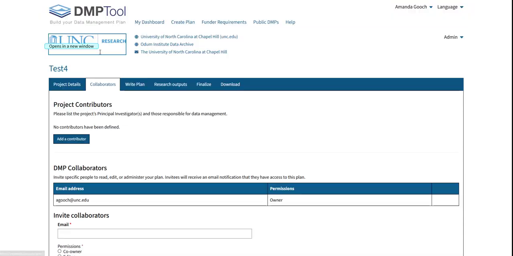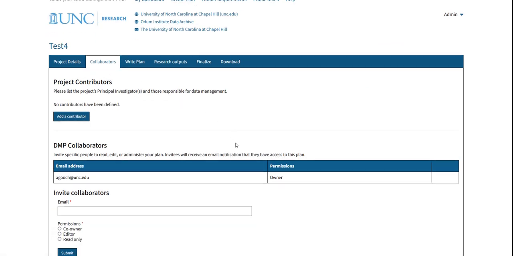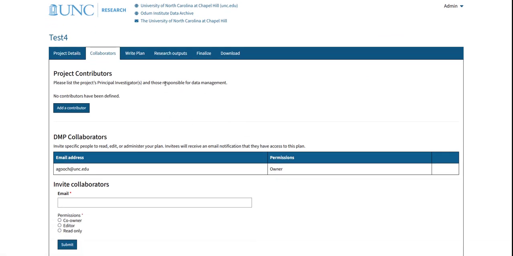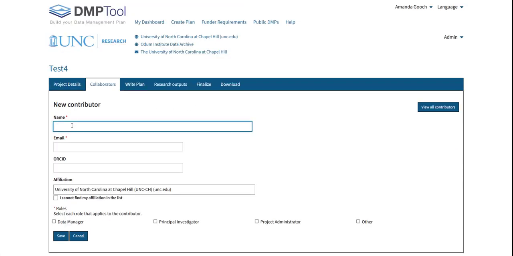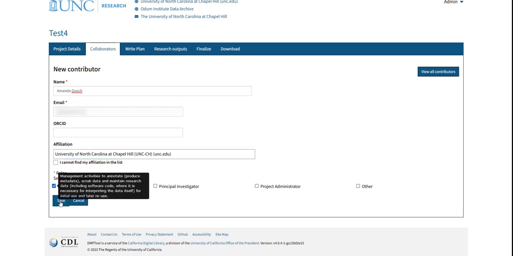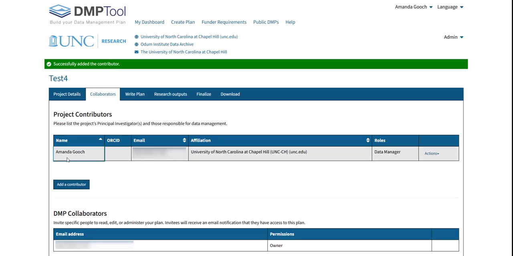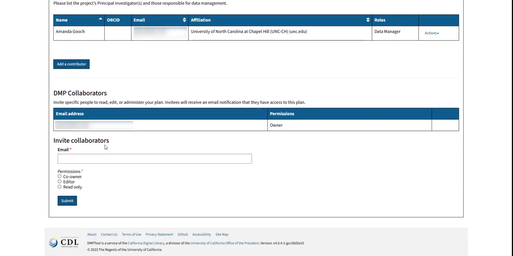Under the Collaborators tab, you have the option to include project contributors. Project contributors are anyone responsible for data management and sharing within your project. Enter their name, their email, and any other identifying information such as an ORCID or their affiliation, and designate their role by selecting the checkbox beside the appropriate role. You'll see in the results that their information is now displayed and their role has been included. You can edit this role at any time or remove the role entirely using the Actions drop-down.